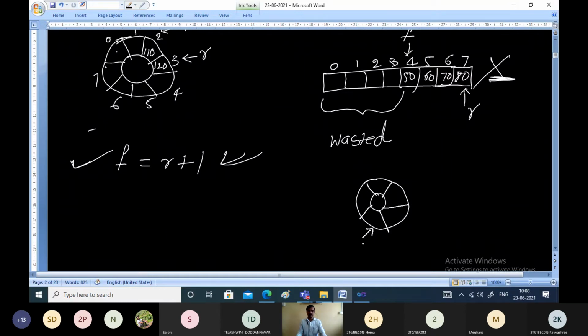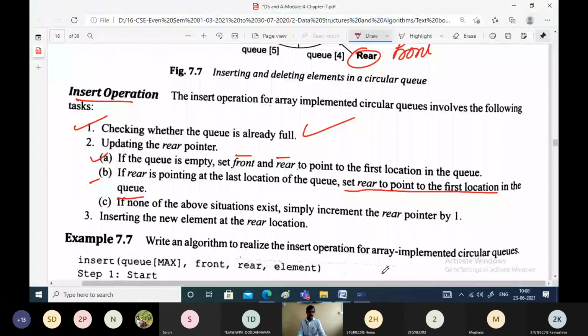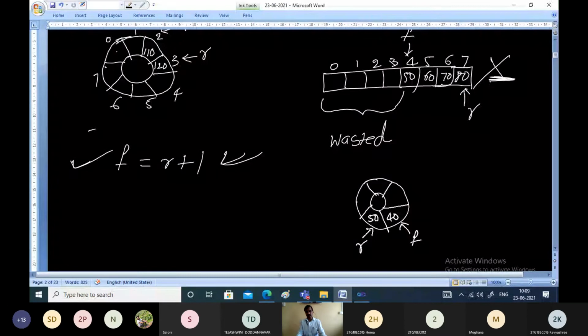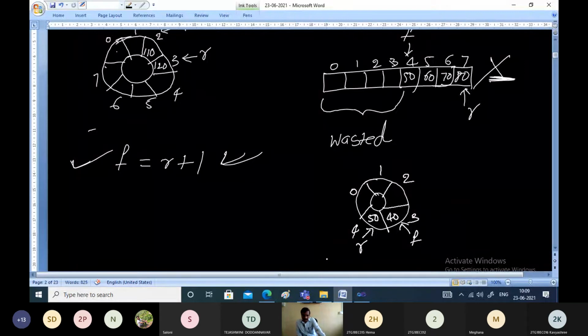Say rear is pointing here at some element 50, and some element 40, and front is pointing here. In this scenario, this is what case 2 addresses. Rear is pointing at the last location. The index values are 0, 1, 2, 3, and 4. Obviously, in this case rear is pointing to the last location, but the circular queue is not full.